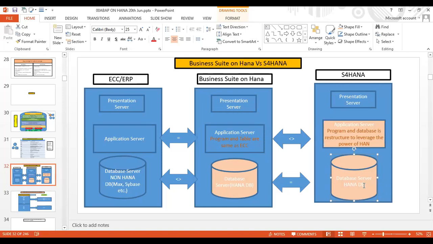Because we know that HANA is an in-memory, column-oriented relational database management system, it is very powerful. It has multi-core processor support, it is in-DB, and the column storage capacity is also there. So SAP wanted to leverage the power of HANA. Earlier, the application server architecture was not efficient enough to leverage the power of HANA. So what SAP did was restructure their programs and database tables in order to get maximum benefit from the HANA database server, right?